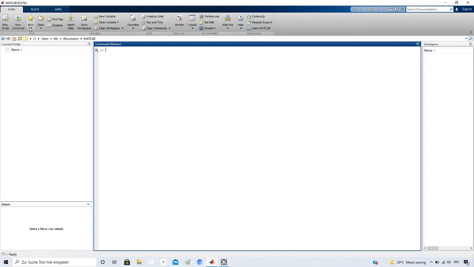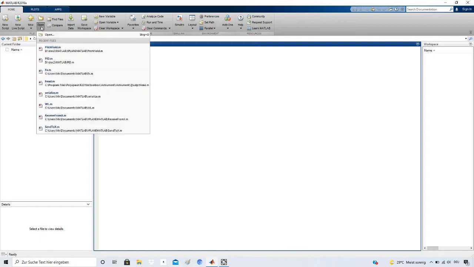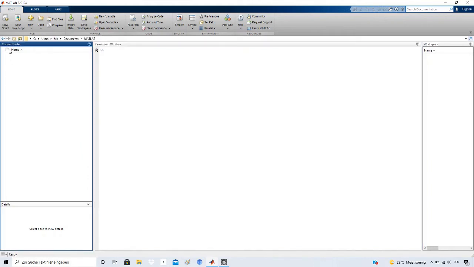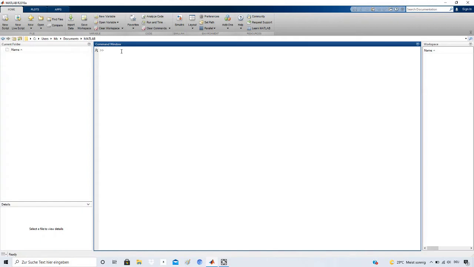MATLAB graphical user interface is straightforward. In the Home tab, you'll find options to create a new script or live script or more. You can also open existing files. Here, you find the current folder that can be changed by simple browsing. The content of the folder is shown in the window below. But the most important windows are the command line window, where you input commands and get your results, and also the workspace window where you can see your variables.